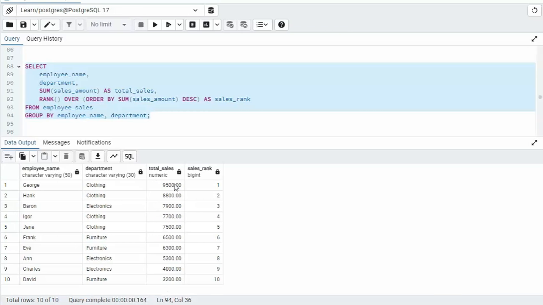In our second statement, notice that we're going to use an aggregate function and group by. Now group by does something magical. It combines rows and it saves those values for the aggregate function to compute its value. So in this example, I want to group by the employee name and department. So that will make a group of people, and then the sum function will use that group and compute a sales amount total. You can see here, George for clothing, $9,500 puts him in 1st place.